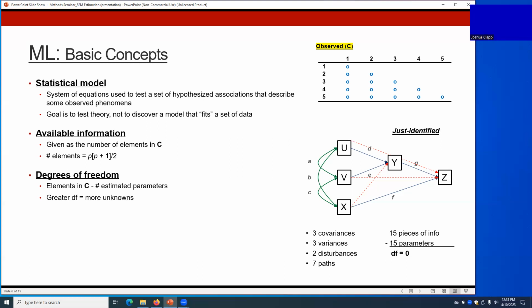Okay. So here's our just identified model, but let's say that Brittany says, well, what I also think is that in addition to just being related, B connects to U directly, that an element of B actually causes U, right? And so Brittany throws in an additional path. Now we've got 8 paths. Now we're trying to estimate 16 parameters. We've only got 15 pieces of information. I've got negative degrees of freedom. And so what I have now is an under-identified model. This is a no-no. Can't do that. It won't give me a solution. I'll get an error with this, okay?